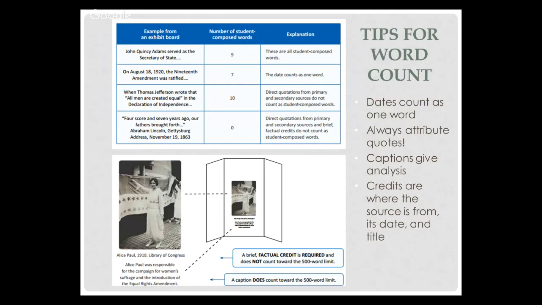There is a mandatory credit. The rulebook explains it quite nicely here. It's Alice Paul, 1918, Library of Congress. If you put anything in addition to that, that becomes a caption. That's doing analysis. It's doing things extra. So that counts towards your words. This is a big issue for websites and exhibits because you have a pretty low word count. So go through your exhibit again. This is a suggestion by me: make sure that you have credits. Credits are mandatory, but anything in addition will be counted as a caption, and that goes towards your word count.